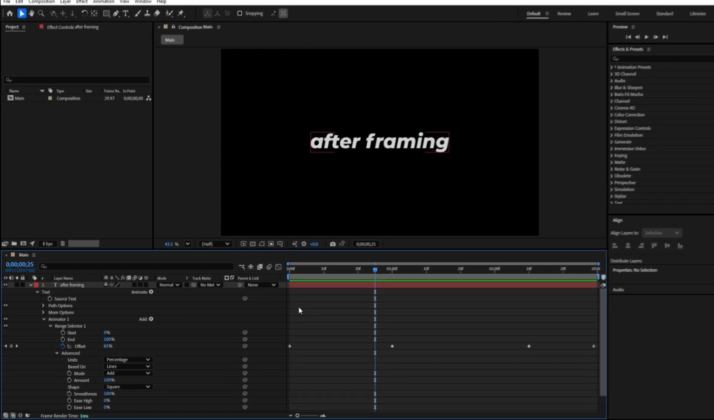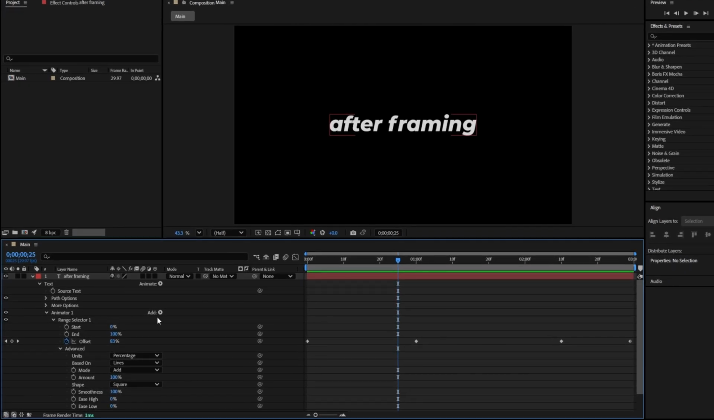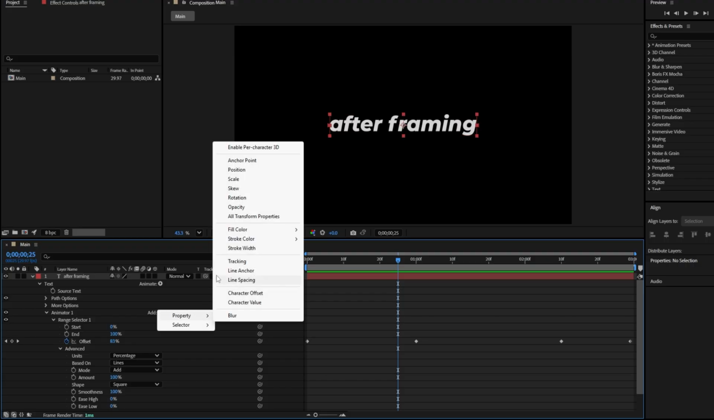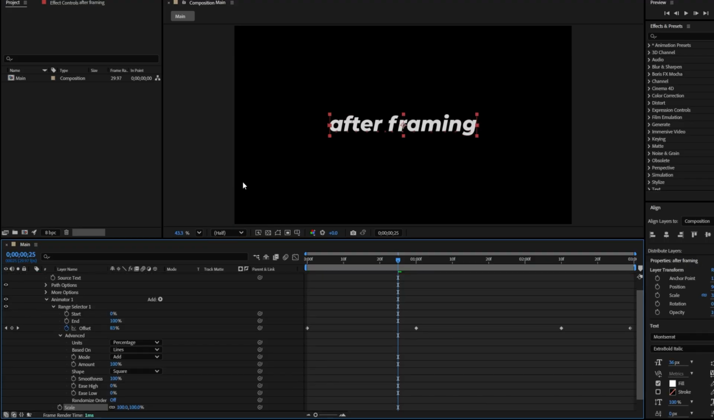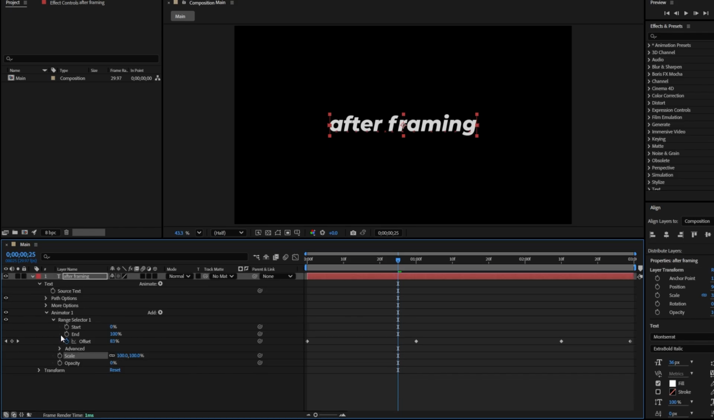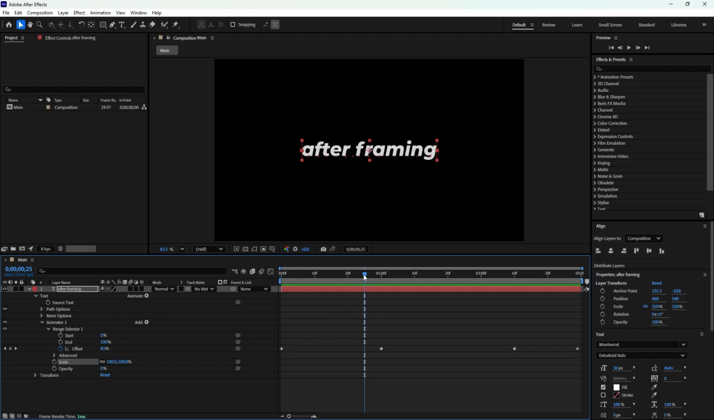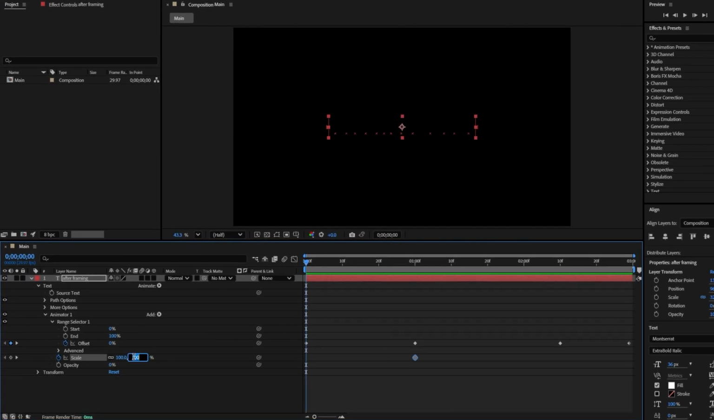Let's enhance this animation by adding a zoom out effect at the beginning. Under Animator on, click on the Add menu and choose Scale. The scale property will be added instantly under the Animator on. Next, move the time indicator to the second offset keyframe and set a keyframe for scale. Then go back to the first frame of the timeline and change the scale value from 100 to 120.